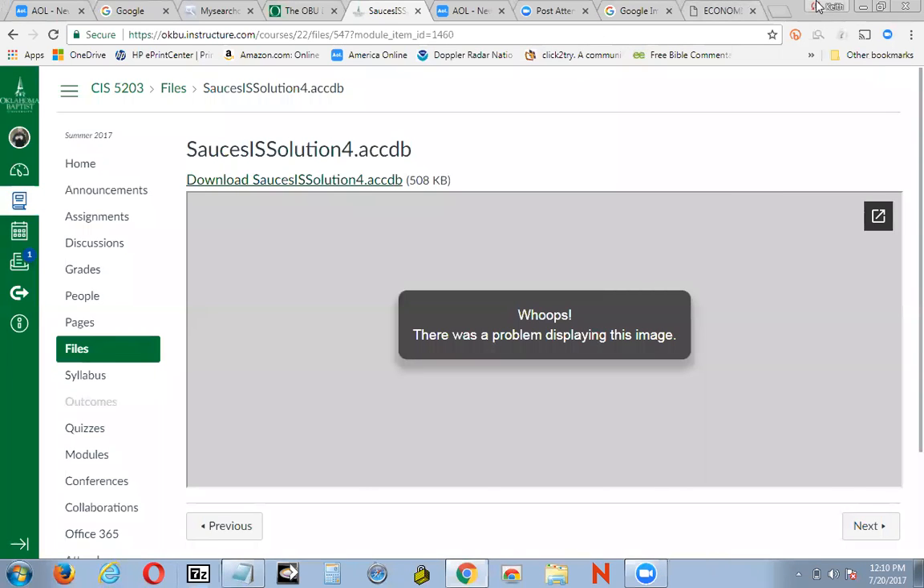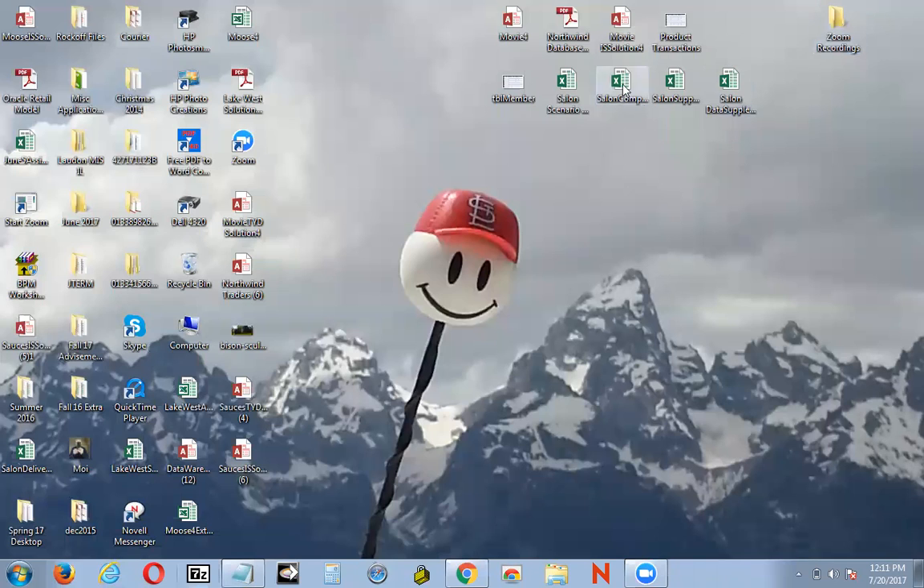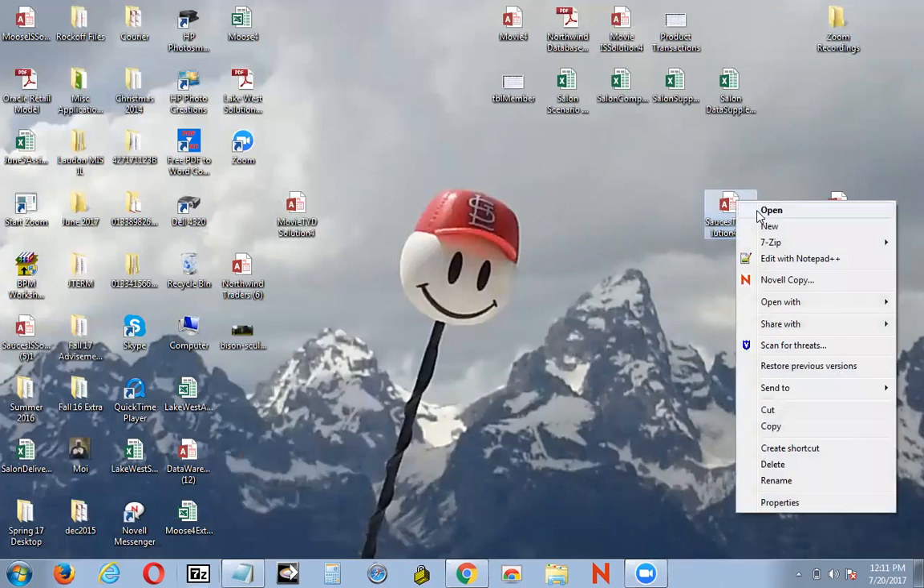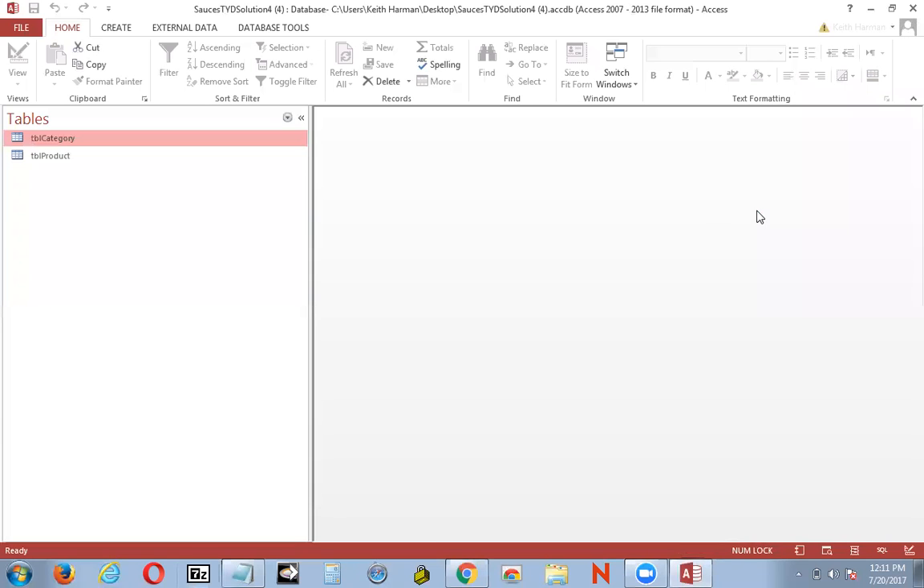Now, I'm going to diminish my browser, and I'm going to find those 2 databases. And there's sauces, test your design, that's that TYD, and then sauces IS solution, that's the information specification solution. This case, the sauces case is there in the green book, in the Miller book, so you want to use it. I'm going to open up the test your design first, and let's talk about it.